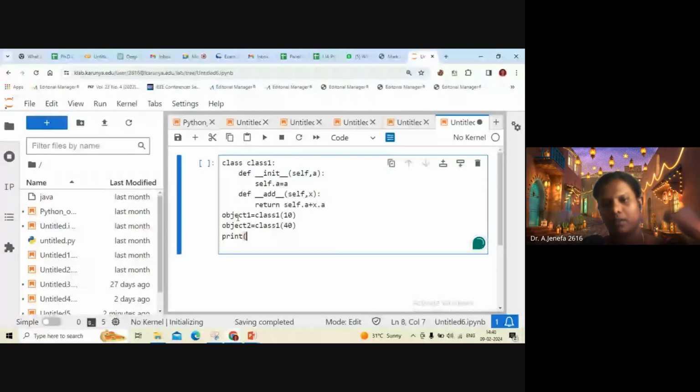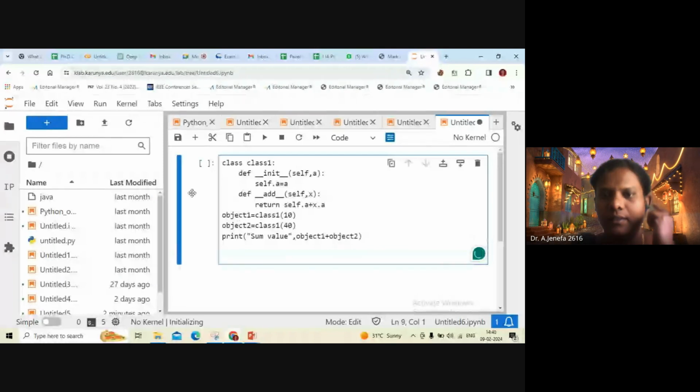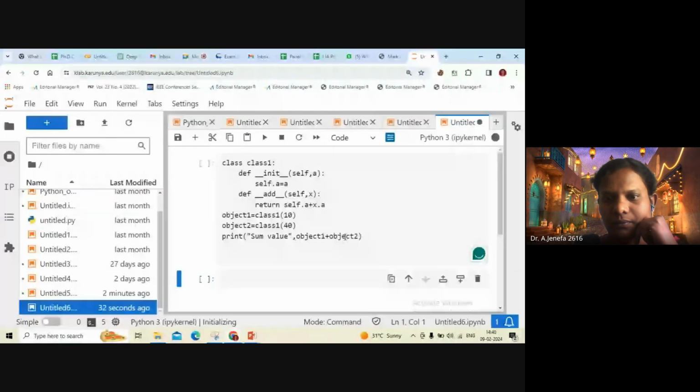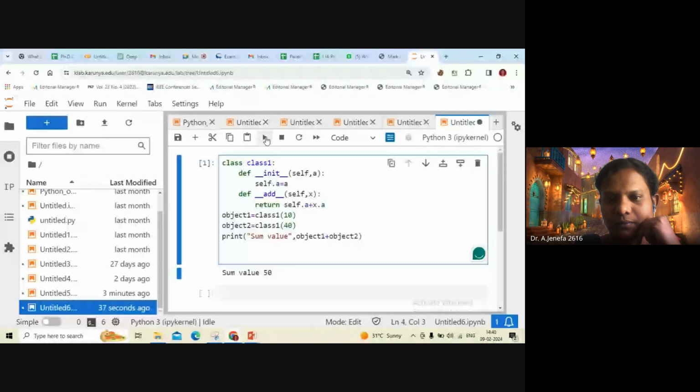Fine. And after that, I am going to use print, sum value equal to object 1 plus object 2. Let me run this code and we'll check whether it is running or not. We get the sum value equal to 50.